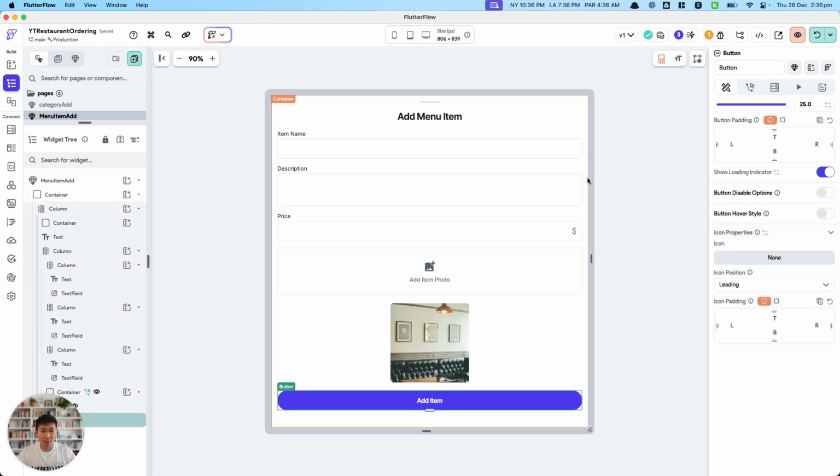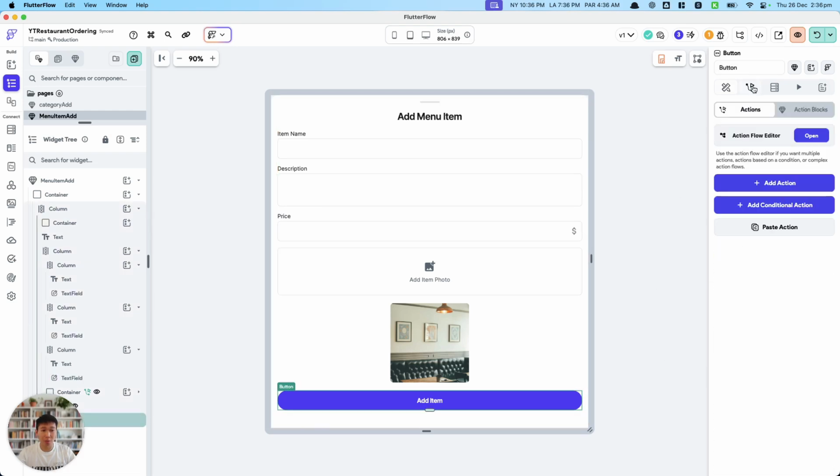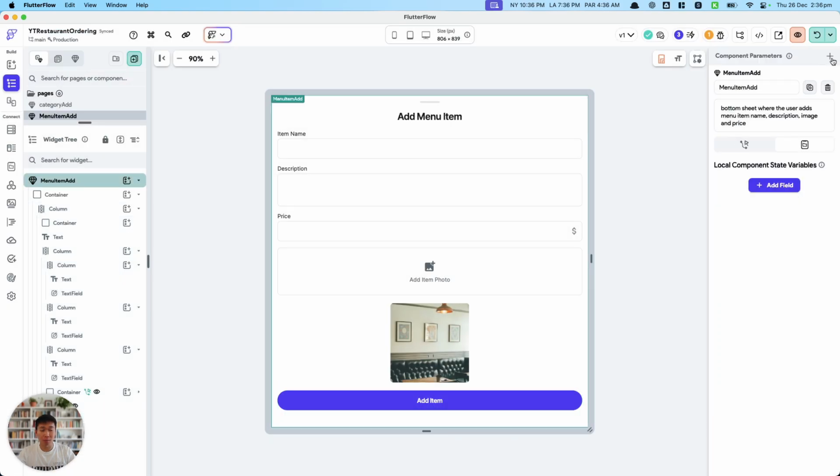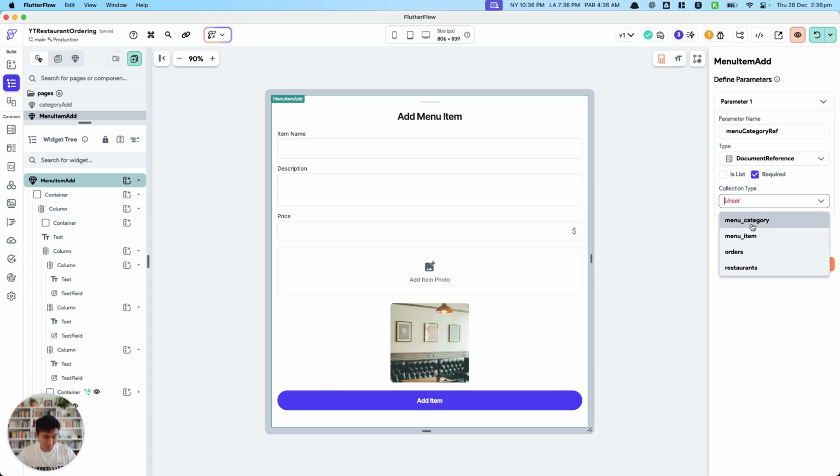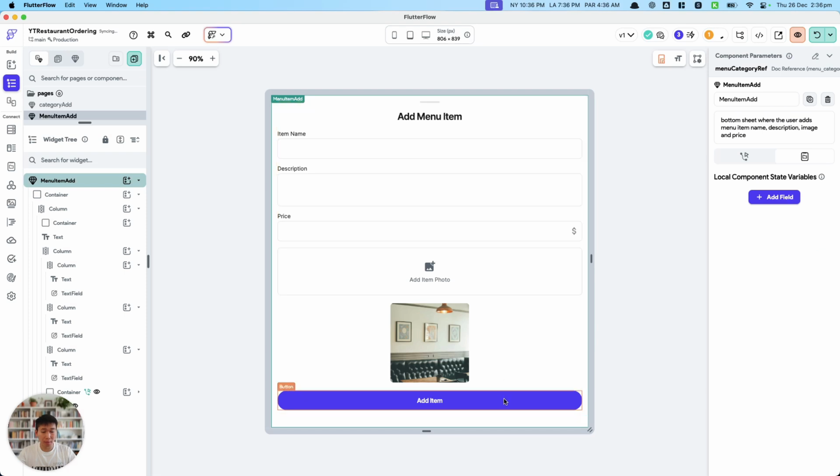So I want to now handle when the user presses add item. The first thing I'm going to do here is pass in a component parameter. The first one will be the menu category parameter. Let's call it ref, and it will be of type document reference, menu category. And that's what I need.